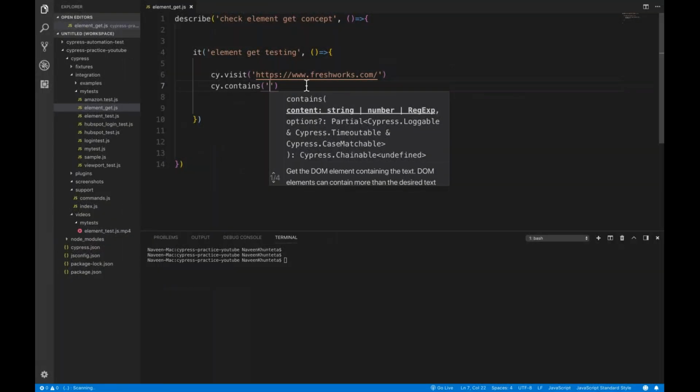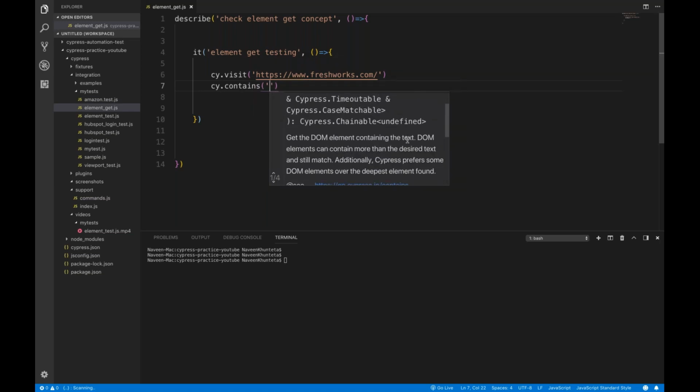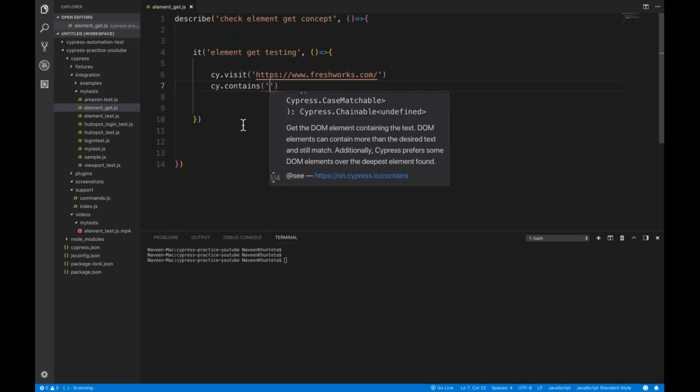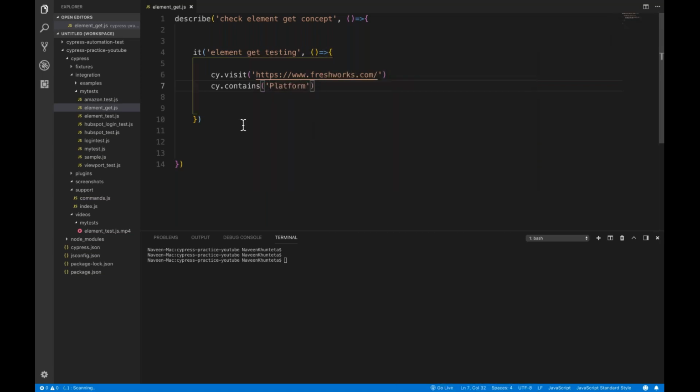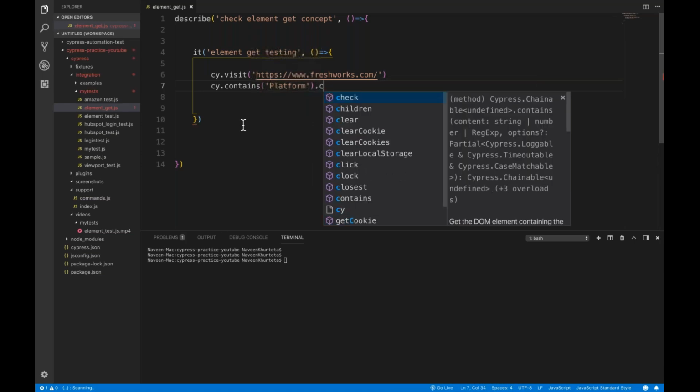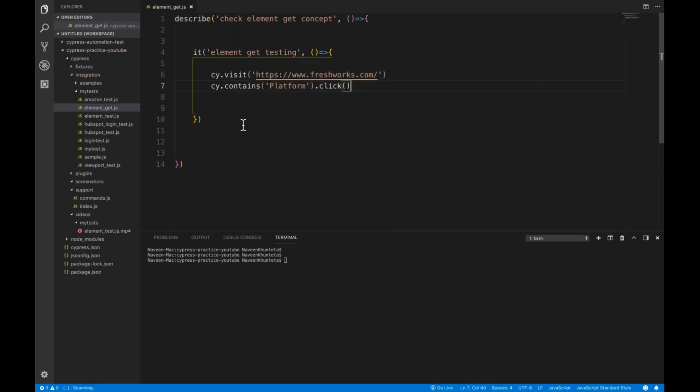The good thing about Cypress methods, guys, is that they by default provide assertions. The moment you write cy.contains, it means it is checking whether it's there or not. It's saying, get the element containing the text. So we don't have any by link text or something like this. You simply write element containing the text. A DOM element can contain more than the desired text and still match, right? So I simply write platform, and then if it contains, you simply do a click over here. So I simply write dot click like this. That's a simple thing.